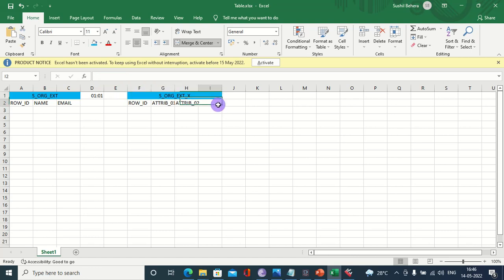So there will be a column called PAR_ROW_ID. Let's see the data. Now let's say I have a data called 1-abc as the row id. The name I am having is Siebel, and some email id. Now in the extension table, in the row id I'll be having 1-abc, and in the par row id I'll be having the same 1-abc.